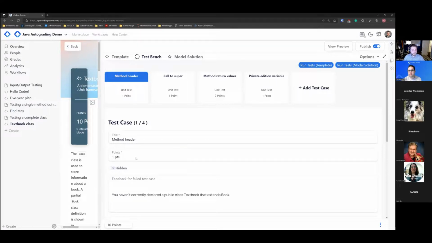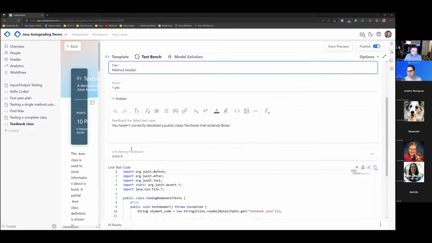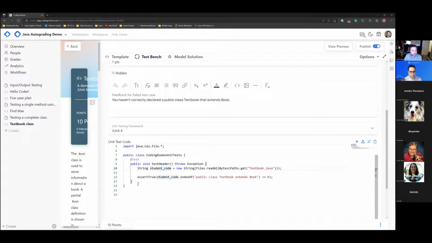Okay. So here I have 4 different tests for a sum total of 10 points, even though APs are only worth 9 points. I can adjust those weightings later, I guess. But here's testing for the class header. And I stole this example starter code from Joe's website right here.